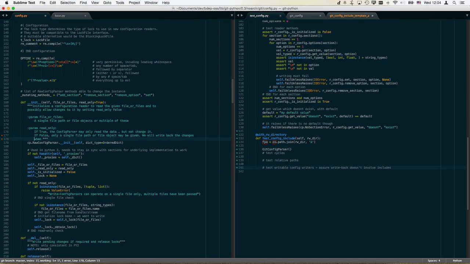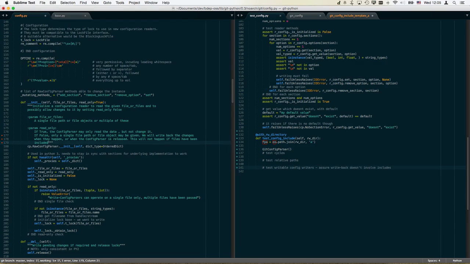When they happen, or when the config parser is released. This will not happen if files have been included, if other config files have been included. Maybe we should also add a flag here that tells us if we should look at this or not.